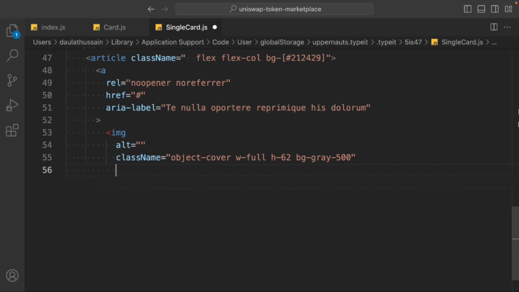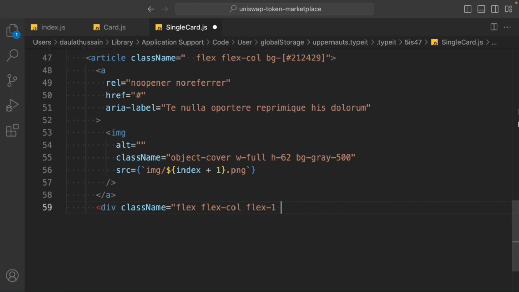Then we'll take the source. So all the images are provided to all of you guys. So we'll take this image slash index i+1, and we'll have the png, and close that one. So this is our image. Now we have to display the data. So we'll take this div. It will have a class called flex column, flex1, padding 6.